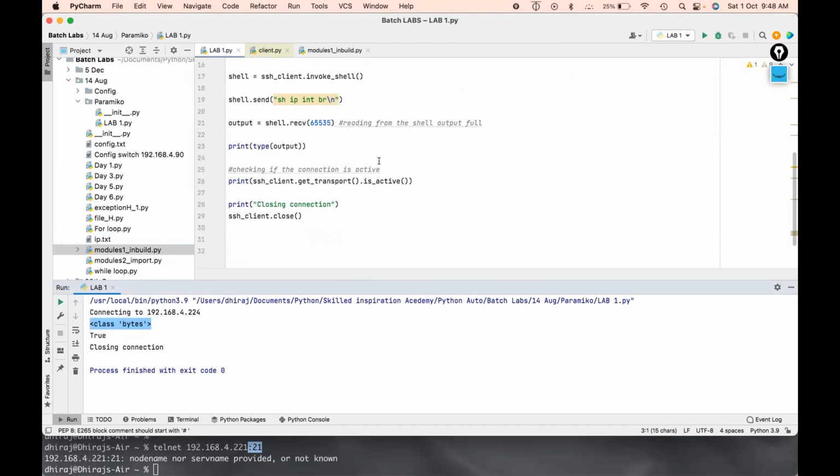So now tell me, do we need output in bytes? No, dot decode. We need output in which format, guys? Decoded format, a string format. Just like in telnetlib, what we were doing, remember that b was coming in front, and then we converted that to a string. Then we were getting the exact same output as the switch. So here as well, we will decode it.